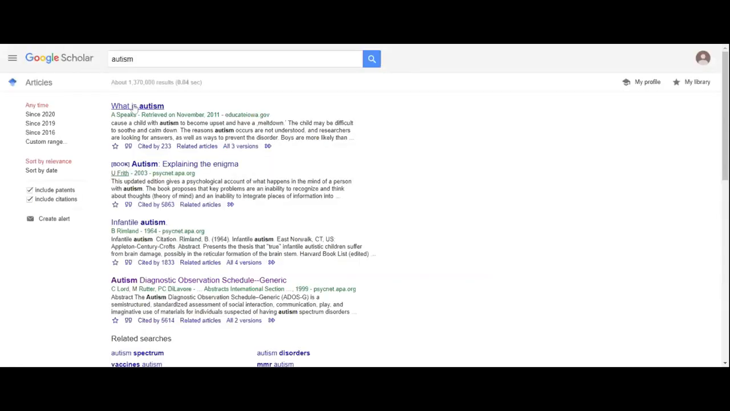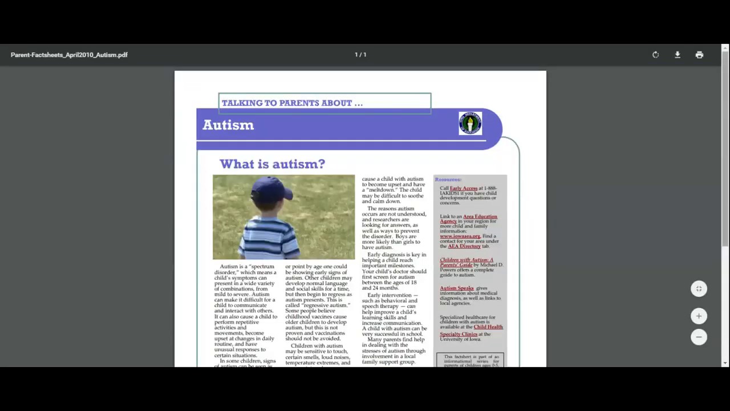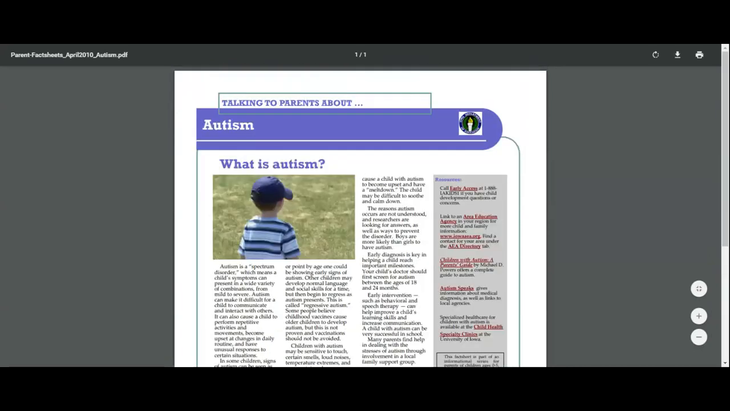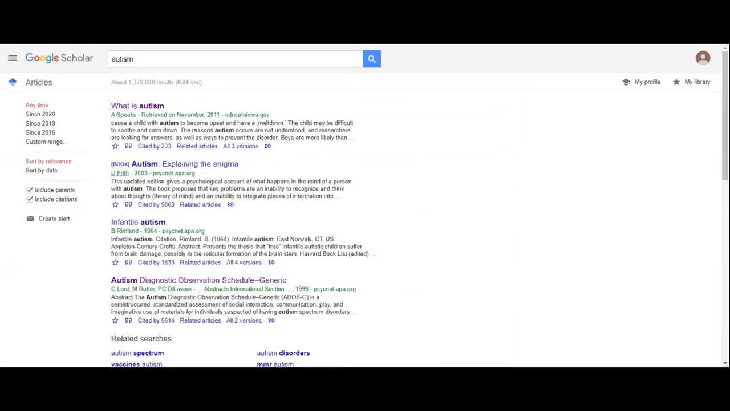But other times you might get a page. Oh, this actually gives you the PDF. That doesn't always happen. It might redirect you to a page that says you need to pay $35 to get access to this. Do not pay. Contact a librarian with the information and we will find that article for you.